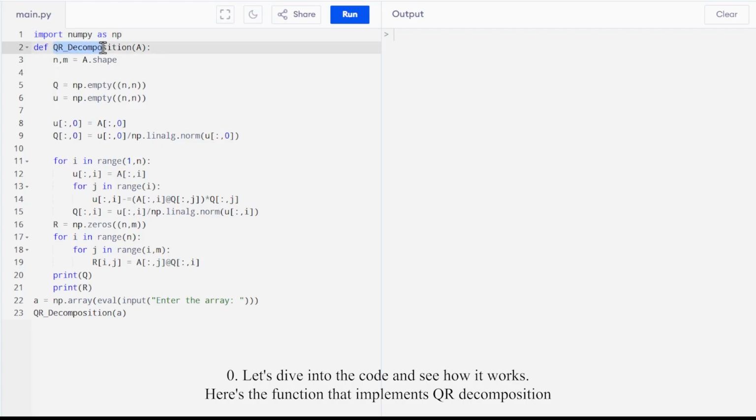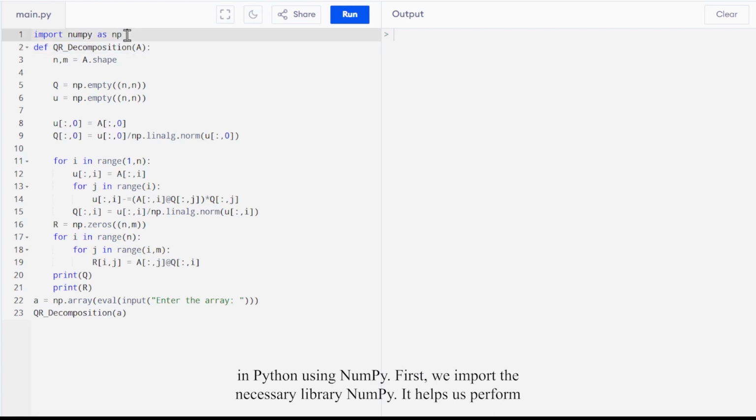Here's the function that implements QR decomposition in Python using NumPy. First, we import the necessary library NumPy. It helps us perform matrix operations efficiently. import numpy as np. This statement imports the NumPy module.